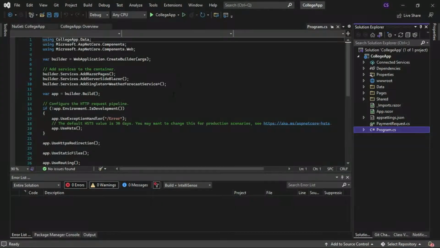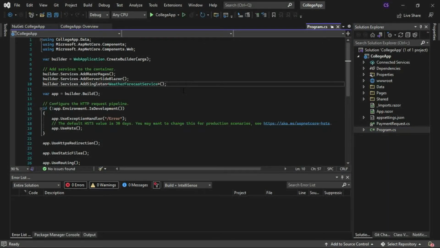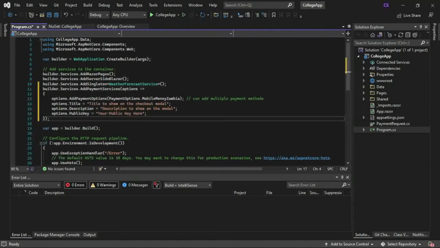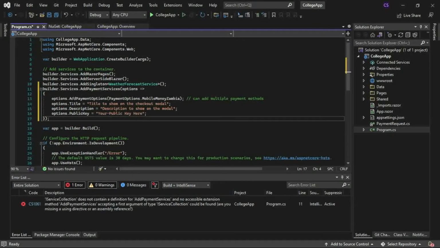Okay, and register it as a service just under the services there. Okay, so now here I guess you can see we have payment options. We've got the title, description, and the public key. So on your public key here, if you have a Flutterwave account, you can put your actual public key there.